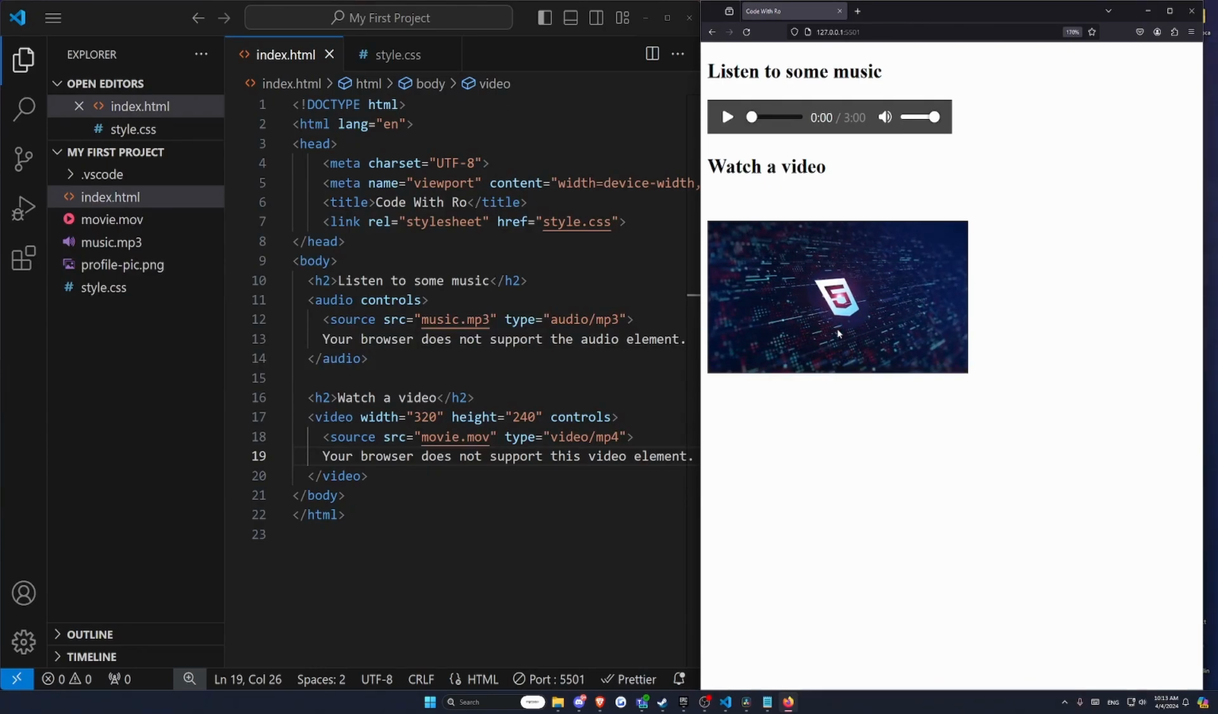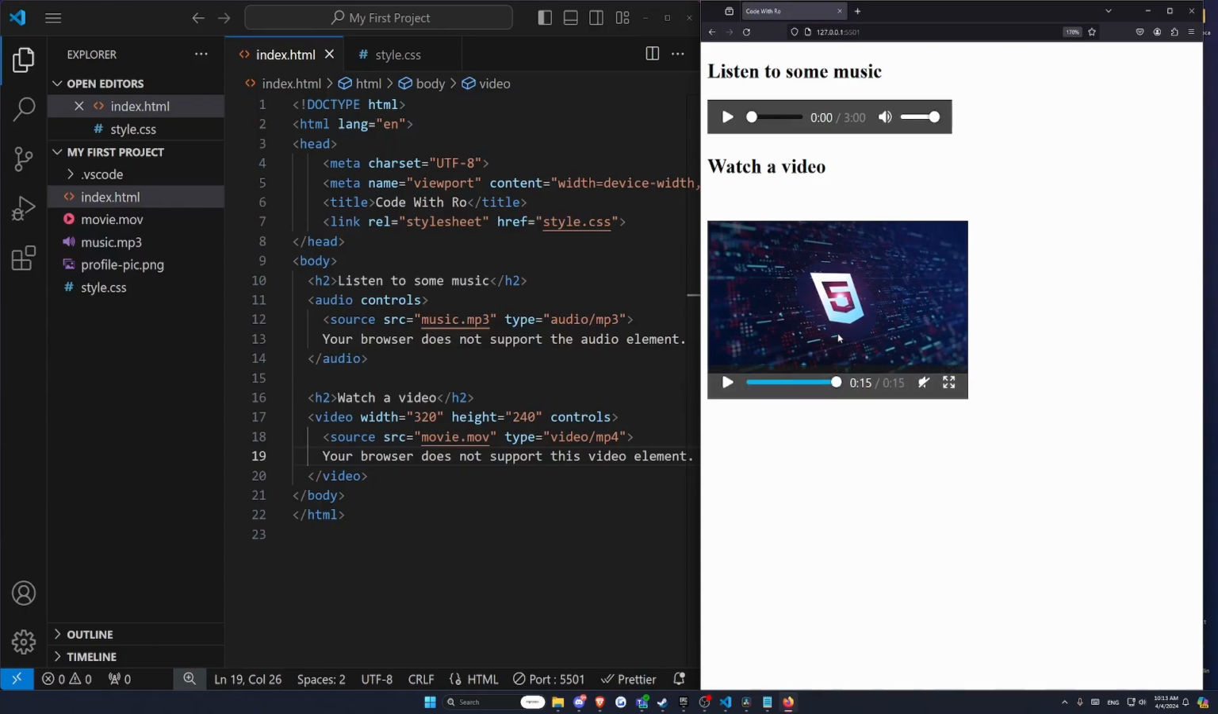HTML5 makes it easy to add audio and video to your web pages without the need for external plugins. You can use the audio and video elements to embed multimedia content directly into your HTML, providing a richer experience for your users. Stay tuned for more tutorials.